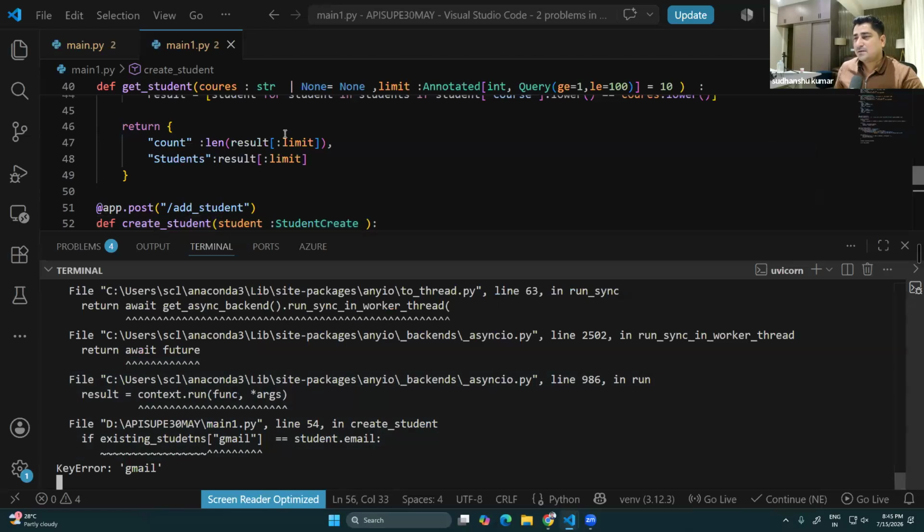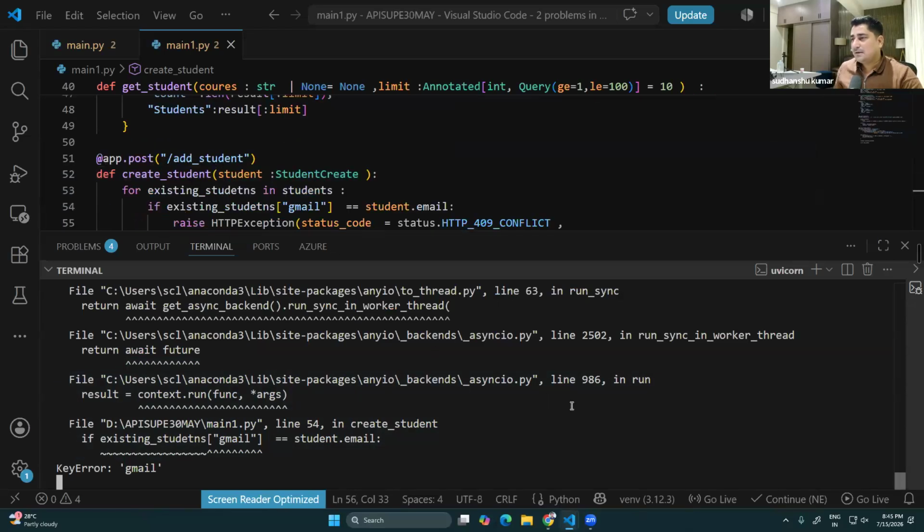So I have raised the exceptions. So again, I have to apply basically except so that it will be able to accept it. I mean, like a try except block. I have to write it over there, right? So otherwise, key error Gmail.